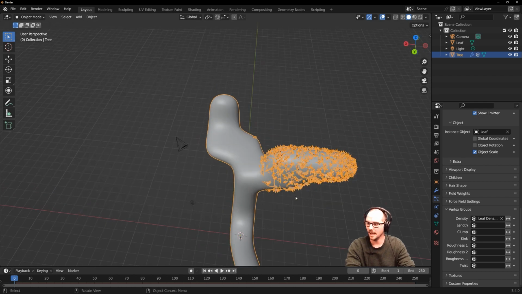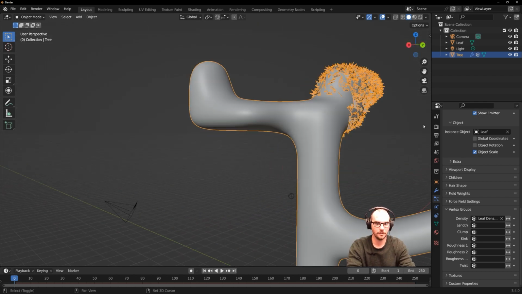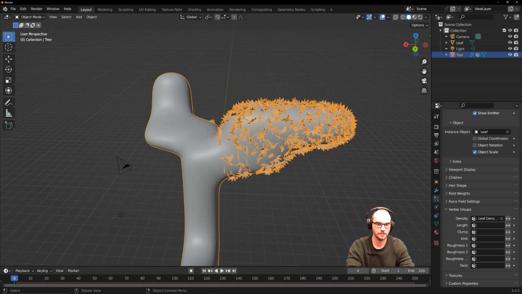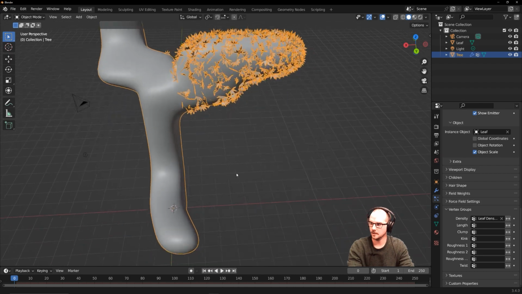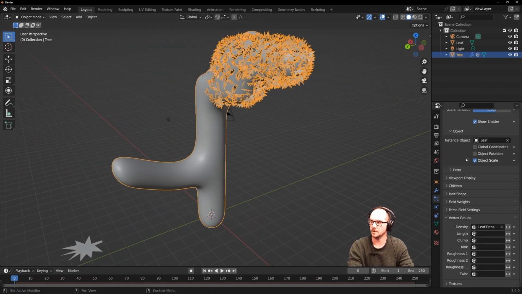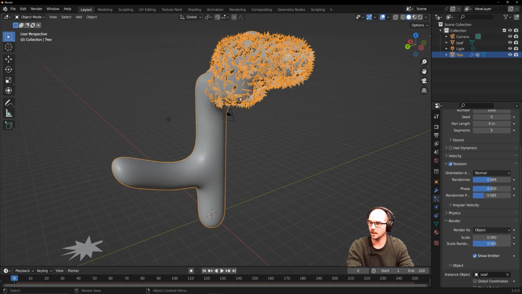Aha! Now I have just leaves where I painted with the weight paint. Here is where it was red, where it says a value of 1 or 100%. I want 100% density here. It trails off a little bit, and where it was blue, it's 0 density, so there are no leaves down here. Hopefully this is making sense.